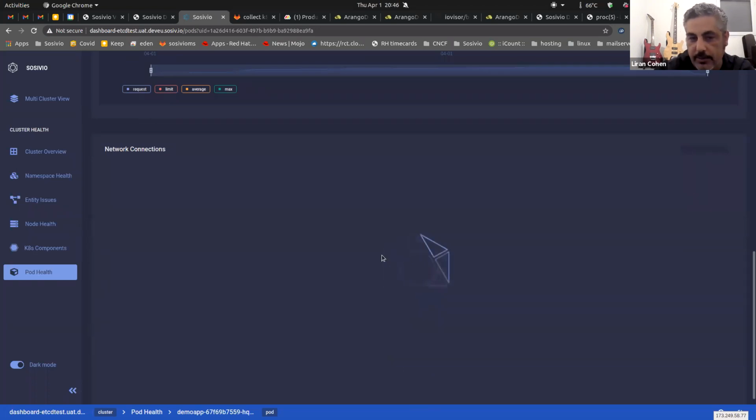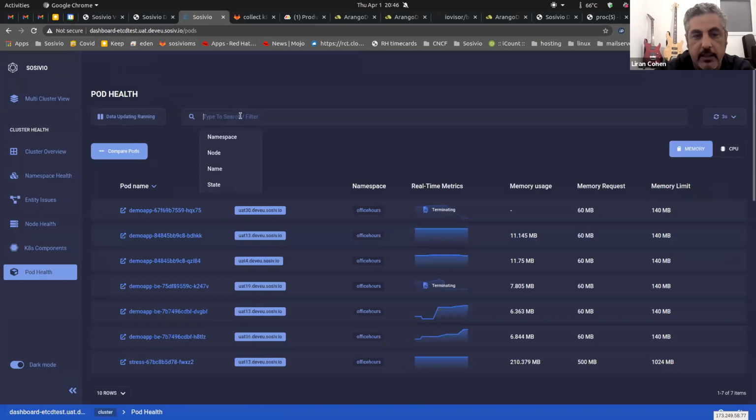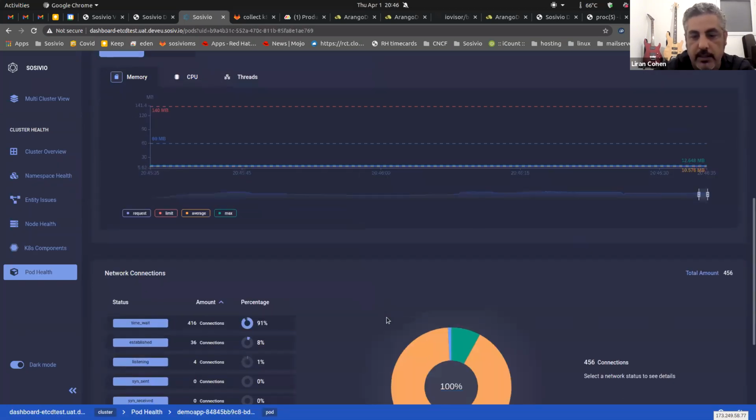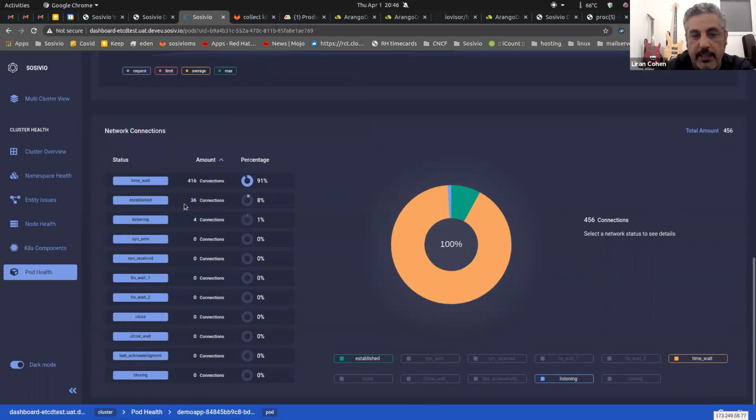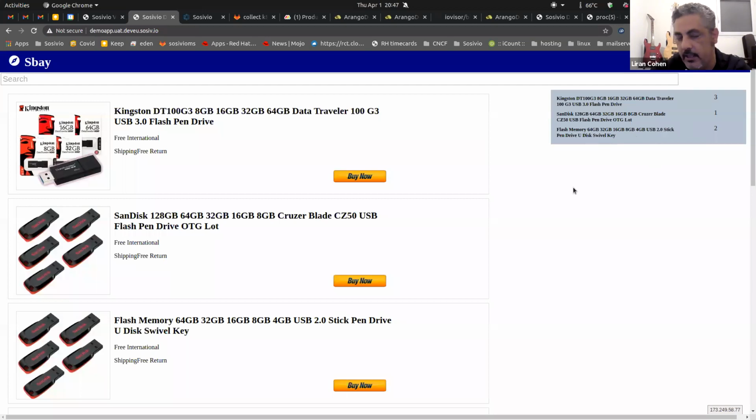Right now, this pod is terminated, so there's no network connection. It's not going to get us any network connections. But if we go to a live one, then we can see that it's actually up and running and getting connections. You can see that it has 36 connections inside the pod. I'm going to show you what this application does.